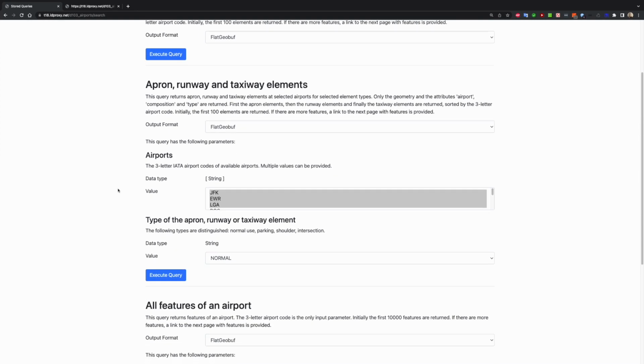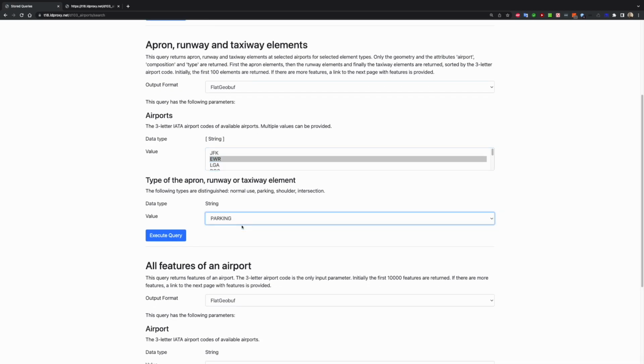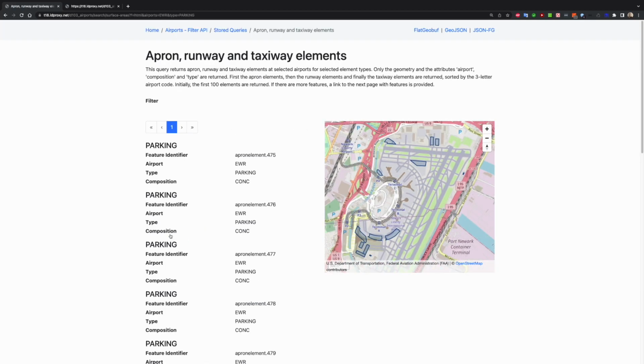The second query adds parameters to select one or more airports and the type of the element. I can pick values from the list of values. For example, parking positions at Newark.